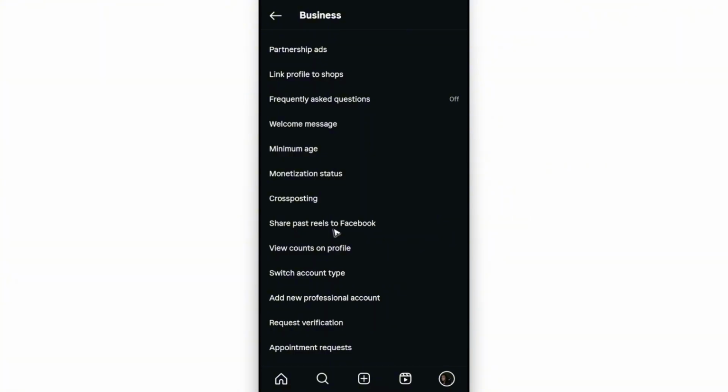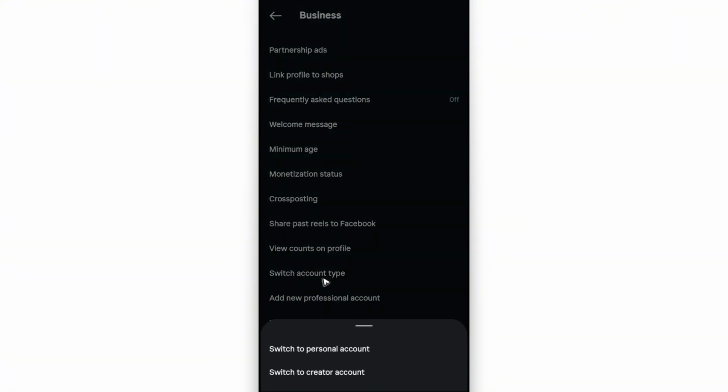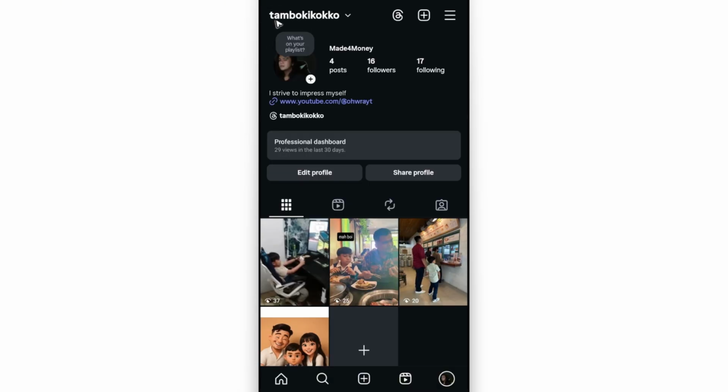Now scroll down and find switch account type. And here, make sure that you're under the professional account. As you can see here, my option is set to personal account, but yours might be different. Make sure that you select professional account. There will be some simple prompts that you need to follow. Just follow them.